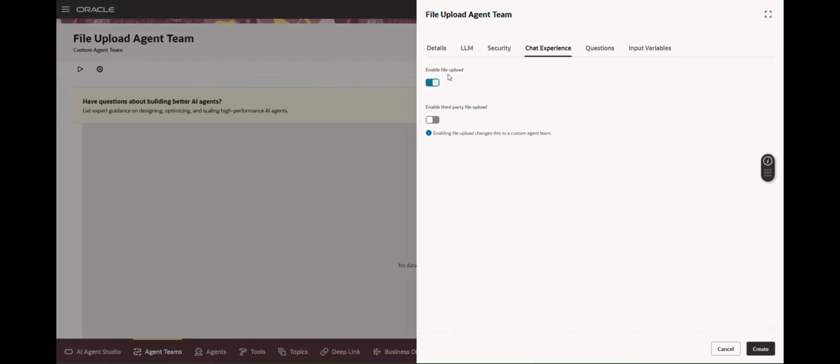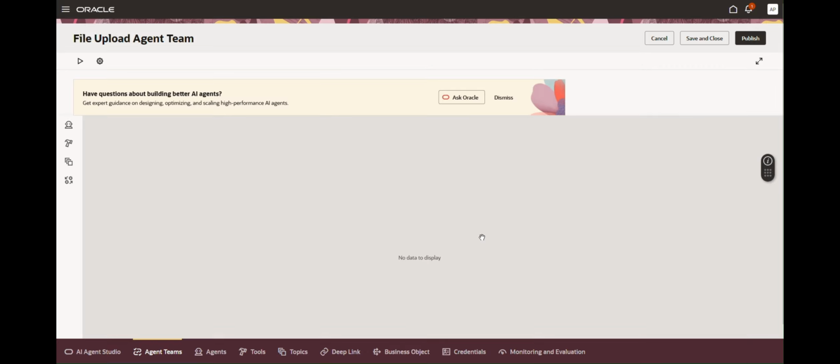But we are not stopping there. We are also enabling this third party file upload, and for this, we need to select the credential. Here you can see there are three options provided by Oracle: Google Drive, Dropbox, and OneDrive. For now, I have only configured credentials for Google Drive. That is why that is the only one enabled, and the other two are not enabled because I have not connected with them. So for now, I'm just selecting it, and then I will also show you how we can create the credentials for these cloud drives. I will just say create now. So this completes the agent team creation process.